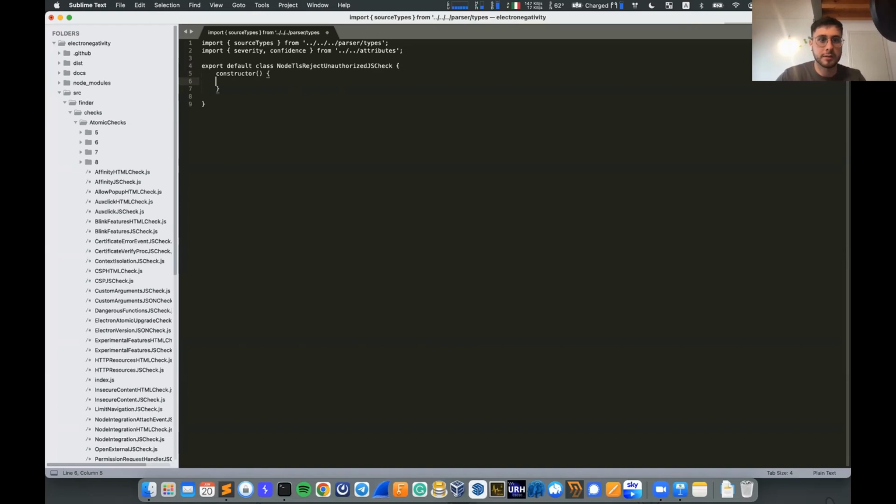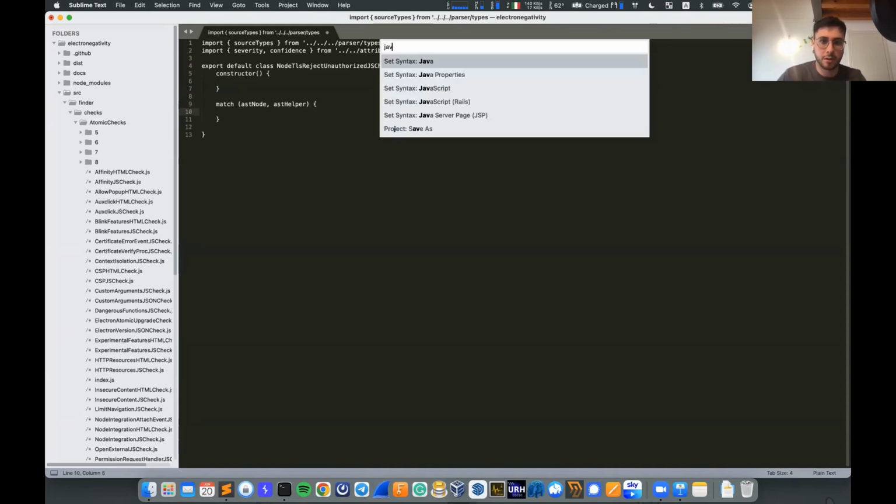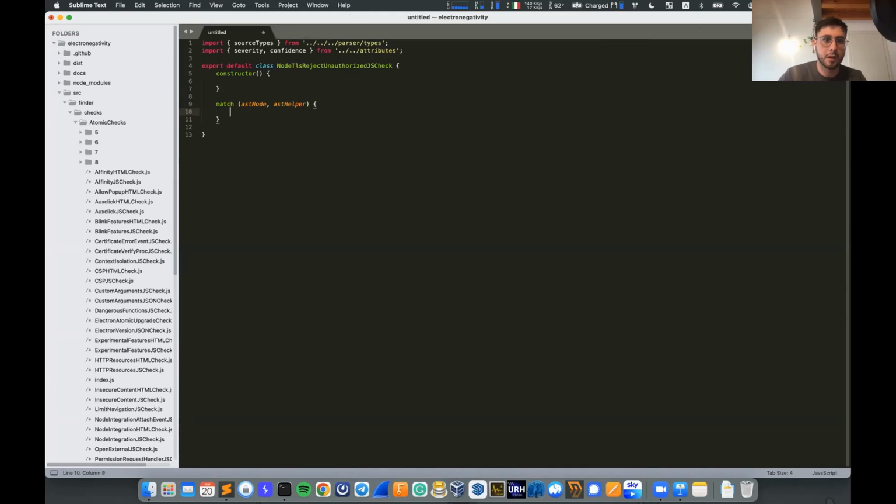So in the constructor, we are gonna define our own options, but that's not of interest for now, because we'd like to go straight to the point and start defining our match function. Okay. So first of all, we can check the type of the node. We can check if the type of the node is maybe an assignment expression.